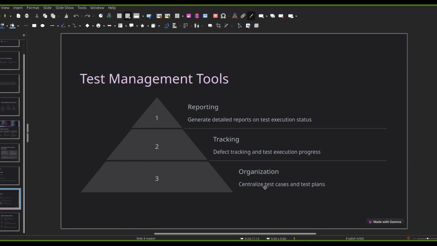Organization. So centralized test cases and test plan. All your test cases should not be scattered. You should be organized. As a QA person, you have to be very, very organized. I cannot emphasize this more than enough.